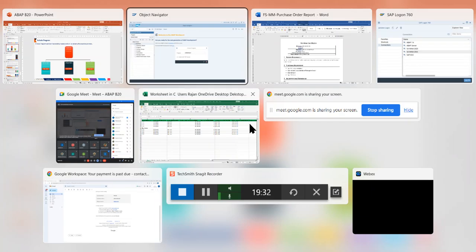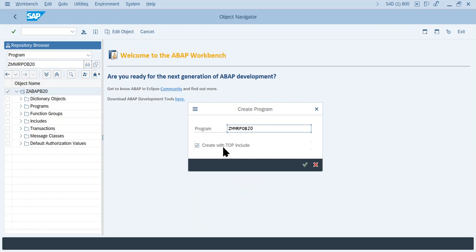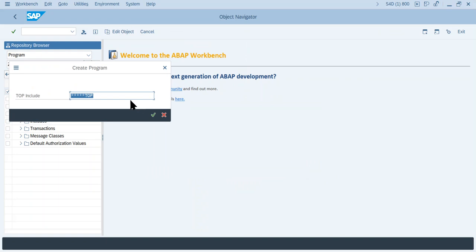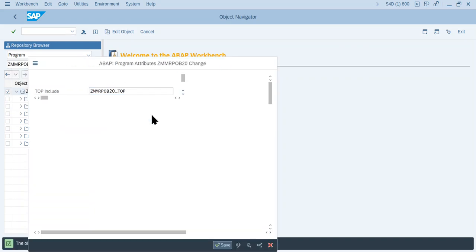So it is also asking me whether I want to create an include program. Yes, I want to create, because we will modularize our code properly. We will not write everything in one code. So I'll say underscore top. That name can be anything, but SAP is taking some names like top, O01, I01, like that. I'll tell you what that is. Execute.